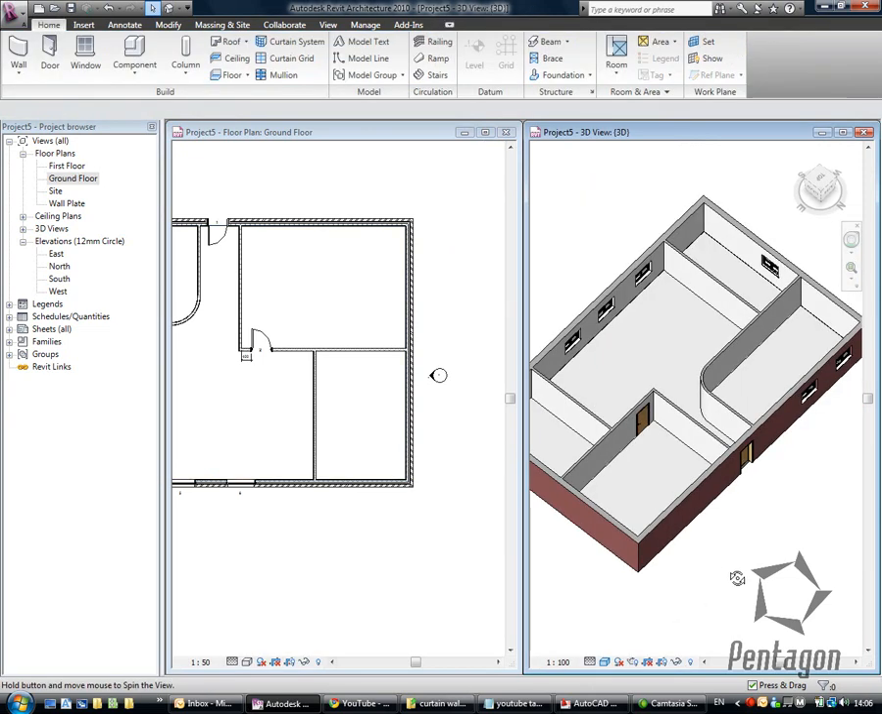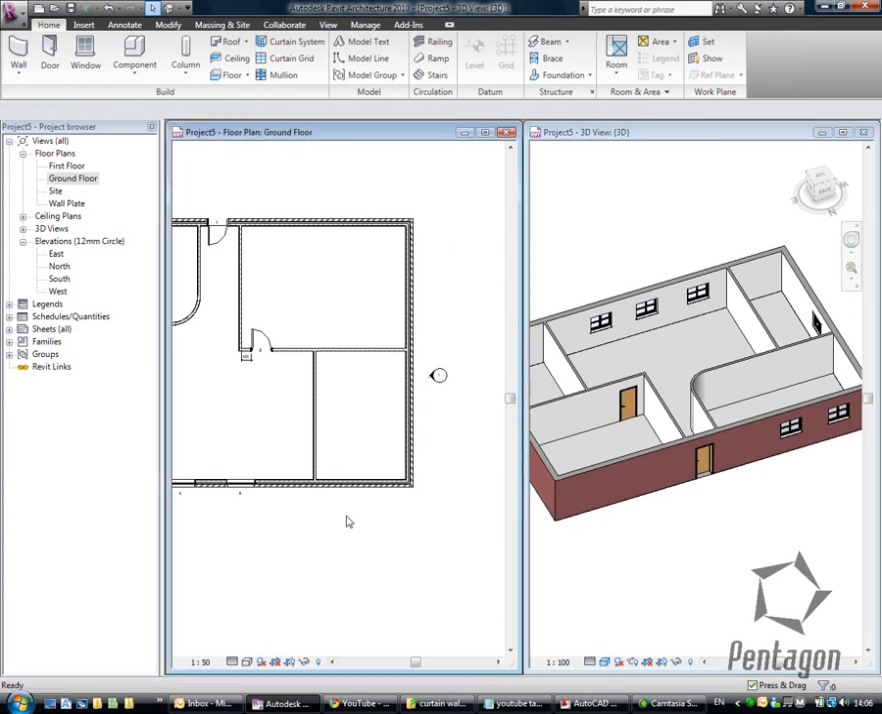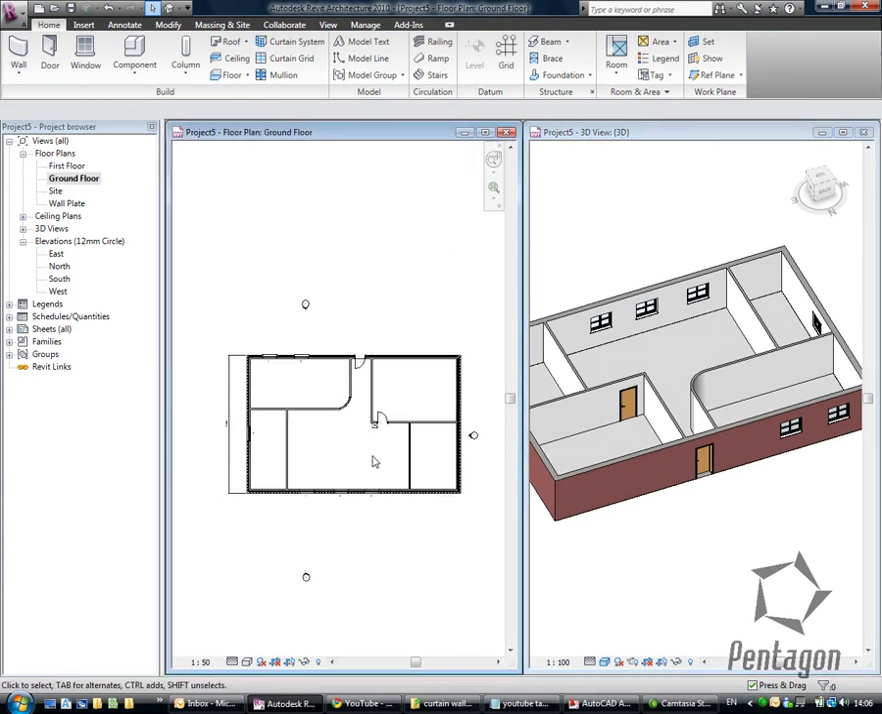So that's a very quick overview of getting started in Revit. What you want to do is start on your metric or imperial template. You want to change your levels that are adapted to your project. And then you start adding in the walls and actual door components.